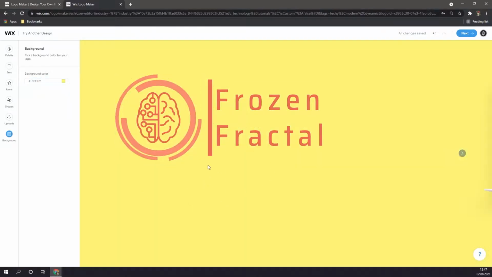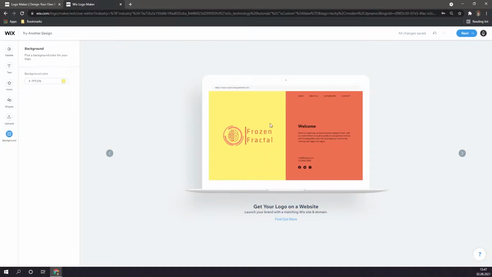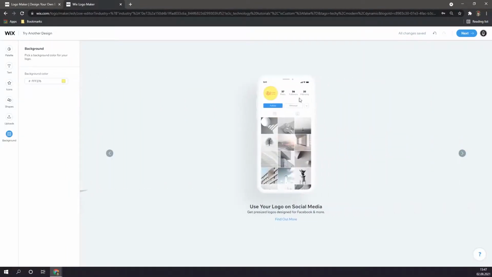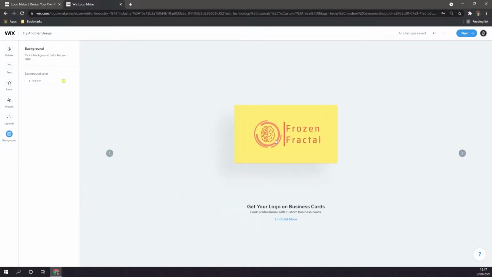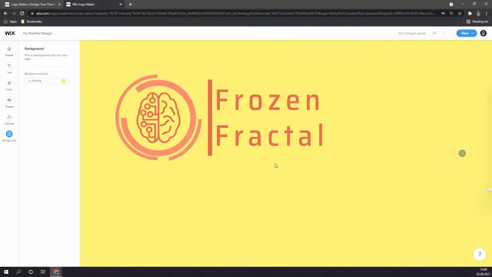Now, I think my logo is pretty much done. By the way, if you click on the right arrow, you can see your logo in different circumstances, such as on a website, on an Instagram page, or on business cards. Basically, whatever you selected before you start to create your logo. When you're done customizing your logo, you're going to want to go to the top right and click on Next.